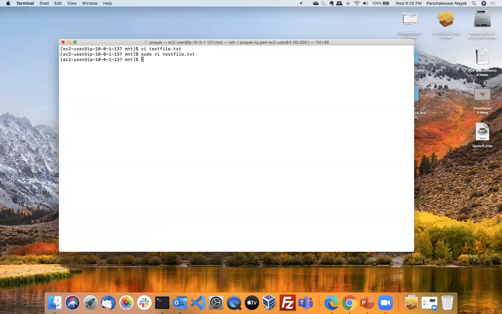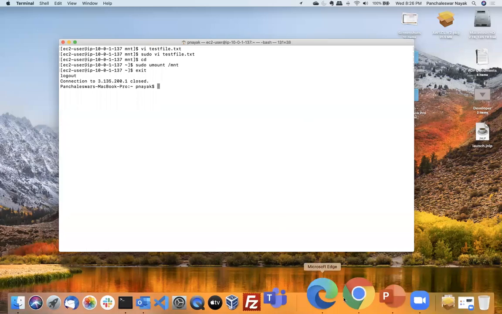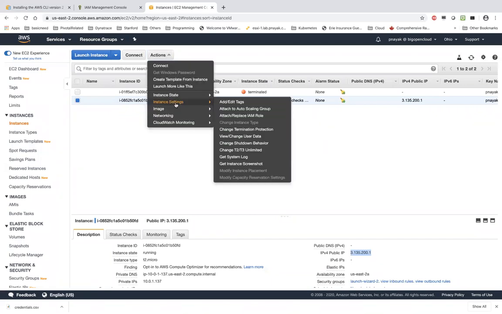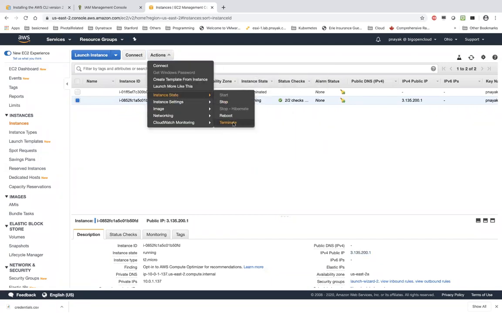Before destroying this, I'll unmount it. I'll go out of this directory with cd, then sudo umount /mnt. Now it is not mounted, so I made the disk free. Now I come out of it, go back to my console, and destroy this completely. I'll terminate it.